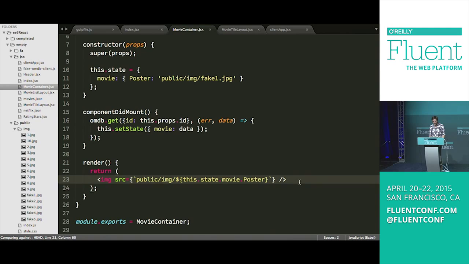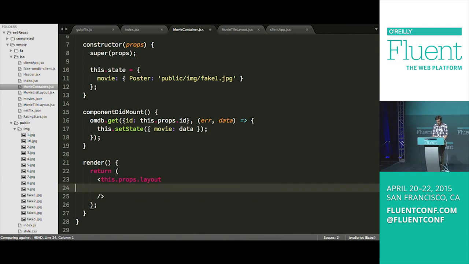Rather than having this dumb business over here, we can do something almost as simple: this.props.layout. I forgot about this, so we're going to do a spread, which is kind of neat, with this.state.movie. Cool. Make sure everything's saved.